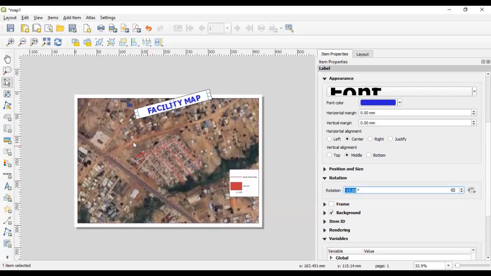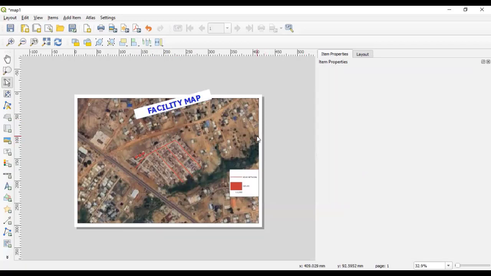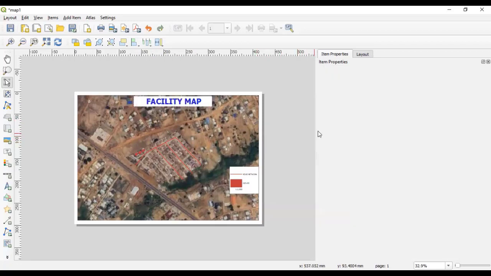Let's assume you are putting something like an access road here. This road is not straight, so you cannot write it straight. So at that point, you can align the text to fit what you want. I can undo, take it back to where it is.